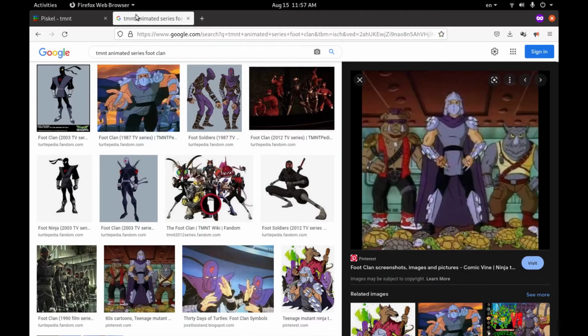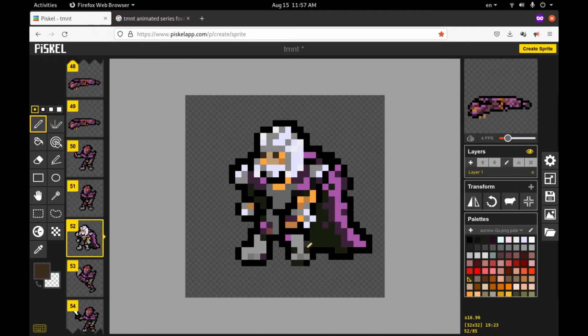Let's see. He has spikes on his hand, for his claws, like Wolverine. So let's give him another color. Alright, let's put another color with it so to offset it from the environment. Alright, we're looking pretty good there.